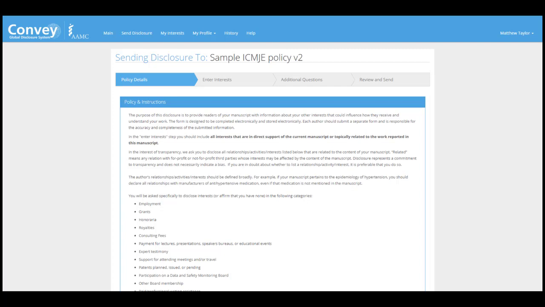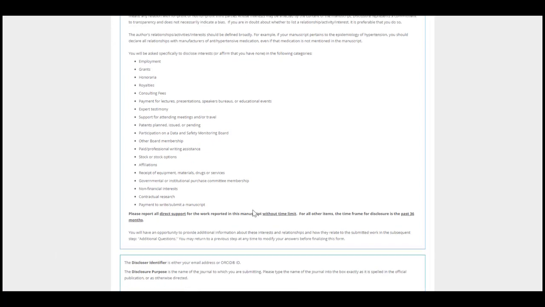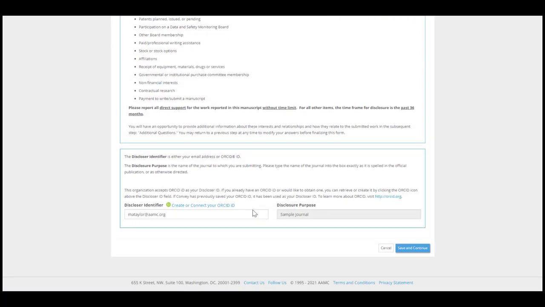Users must navigate to the bottom of the screen and click Save and Continue in order to move forward with the disclosure submission. The disclosure identifier for ICMJE is either the email address or the user's ORCID ID. Please note that Convey is integrated with ORCID and will allow you to sign in and retrieve your ORCID ID, or alternatively create and then retrieve your ORCID ID for your disclosure submission.